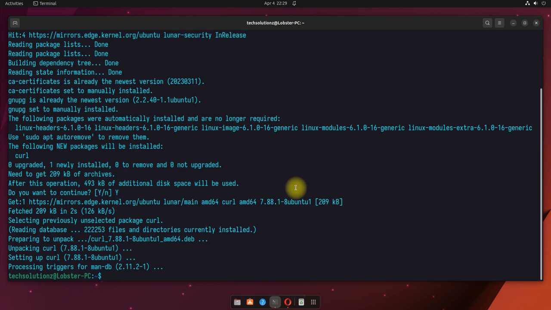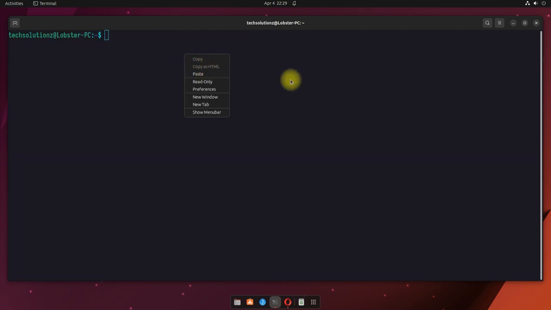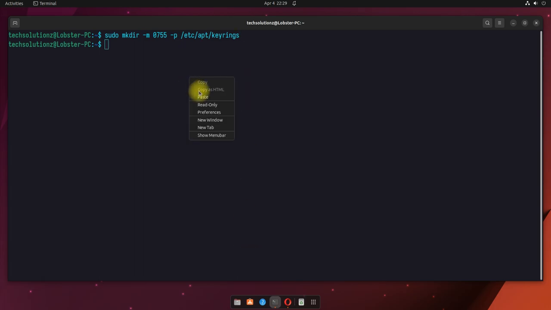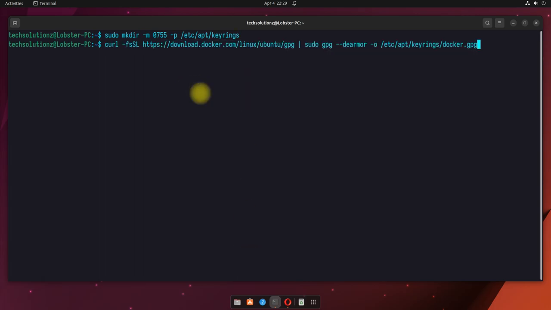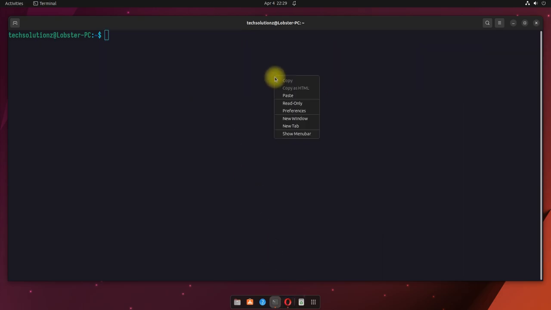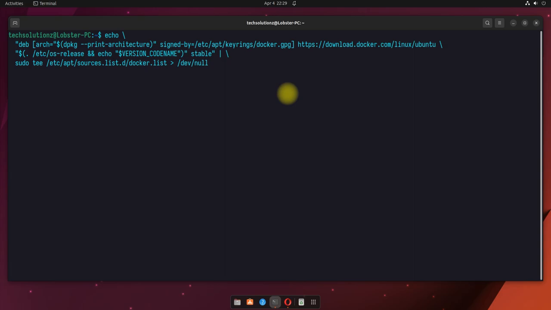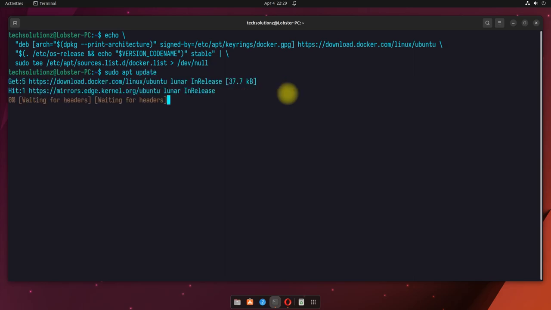Done installing the required prerequisites? Download the Docker GPG key for Ubuntu on your Ubuntu 23.04. Now we need to add the Docker official repository for Ubuntu Lunar Lobster 23.04. This can be added with the shown command on your screens. It's time to update the newly added Docker sources.